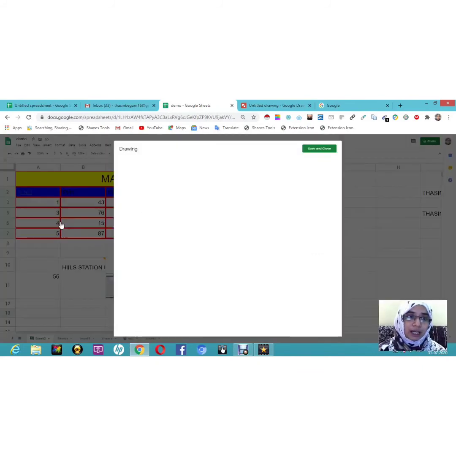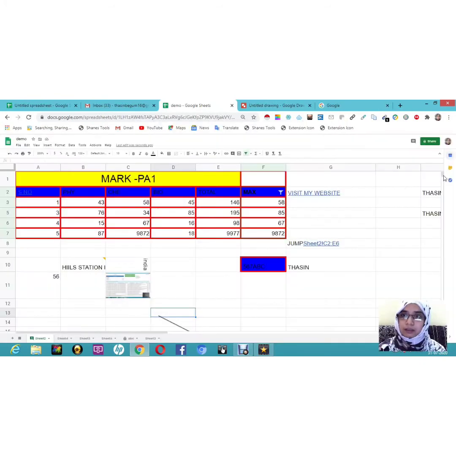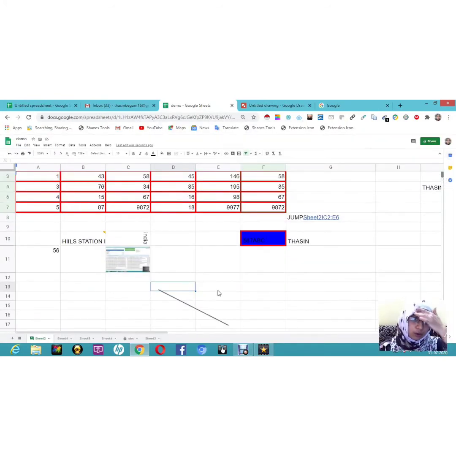And if you want to make any drawing and you want to save and close here, you can do that type of thing also here. So let me show you how to work with drawings. All I will do is just click any arrow mark. So this is the one, and I'll save and close it. Once it is saved and closed, it will automatically show on your spreadsheet.